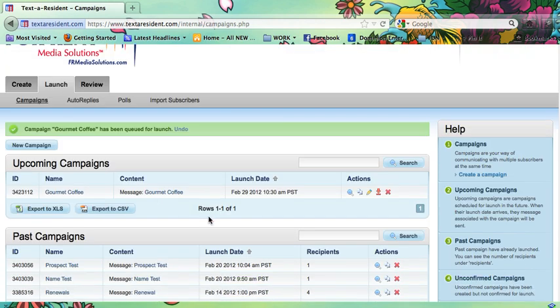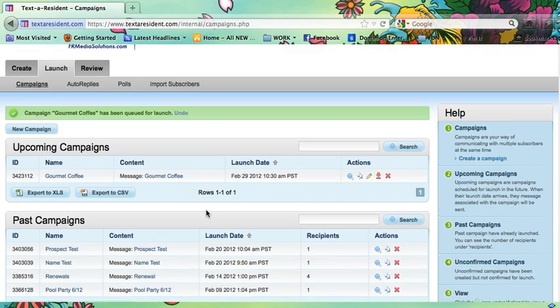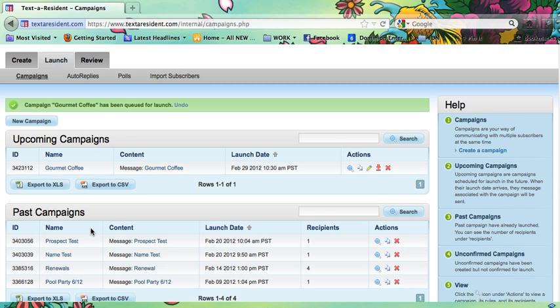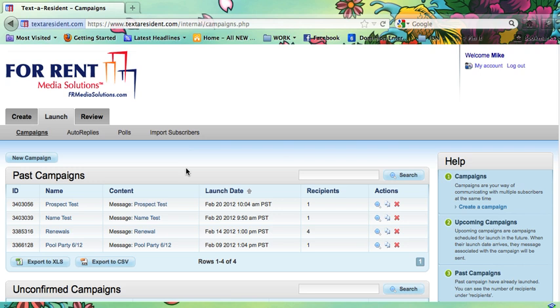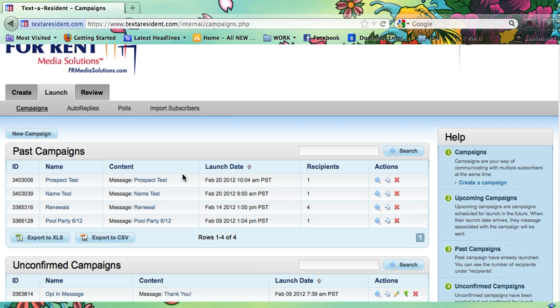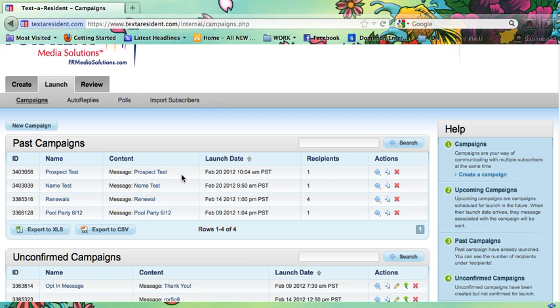This will take us to the last screen in the process. This will list all the campaigns that have yet to launch that are upcoming and all the past campaigns for any purpose that you may need to go back and reference. If for some reason you've made a mistake and hit that launch button too soon, you can always come up here to undo the campaign. And now we've undone what we've just done. That's it for how to create a group message.